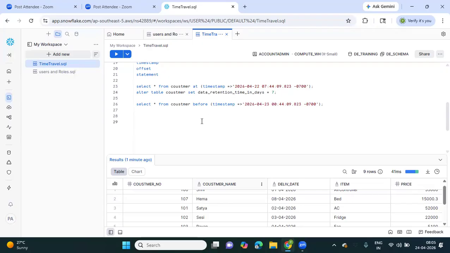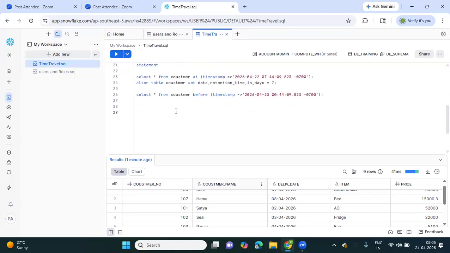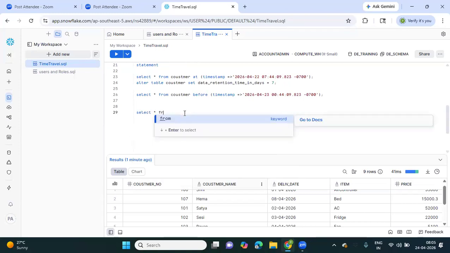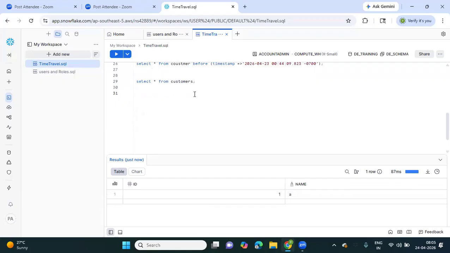So I'll take some example. I'll try to delete it and I'll show you now. Okay, so let's take my customer table. Let's start from customers. Okay, we have only one row here. I'll insert a few more rows into this.